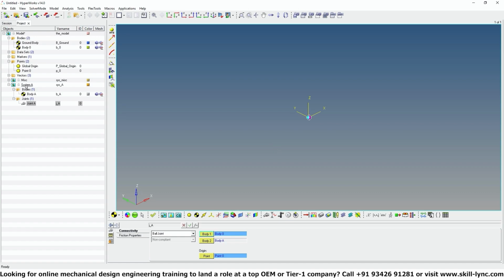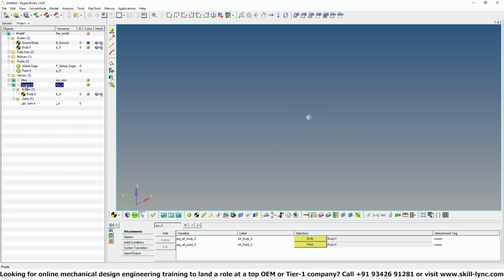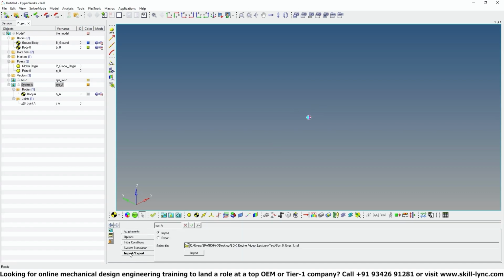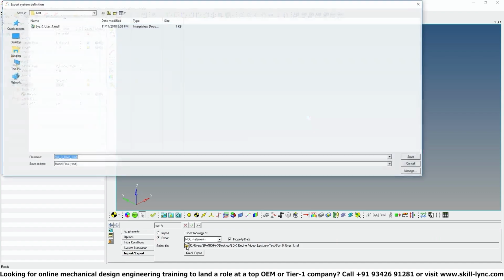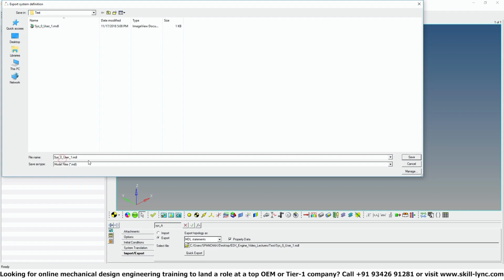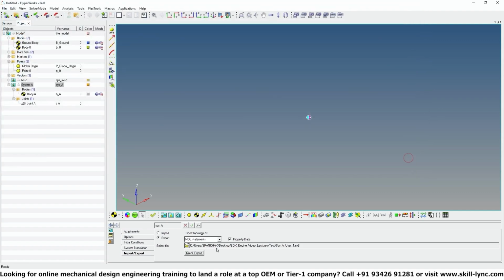Okay, so once you do this, what you can do is go ahead and export the system. So I'll go to import export tab, click on export, and then I'll be renaming this as system A. Okay, so save and click on quick export. So now user 1 has created a subsystem called system A, and he has exported it to be used by user 2 by creating attachments. Now let's refresh the session.